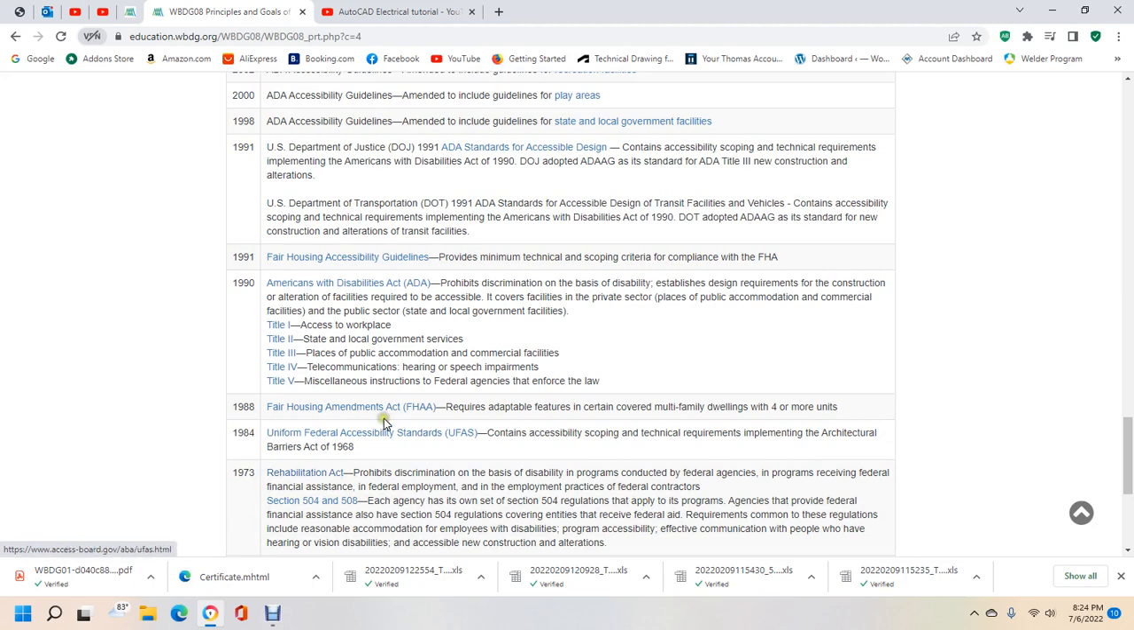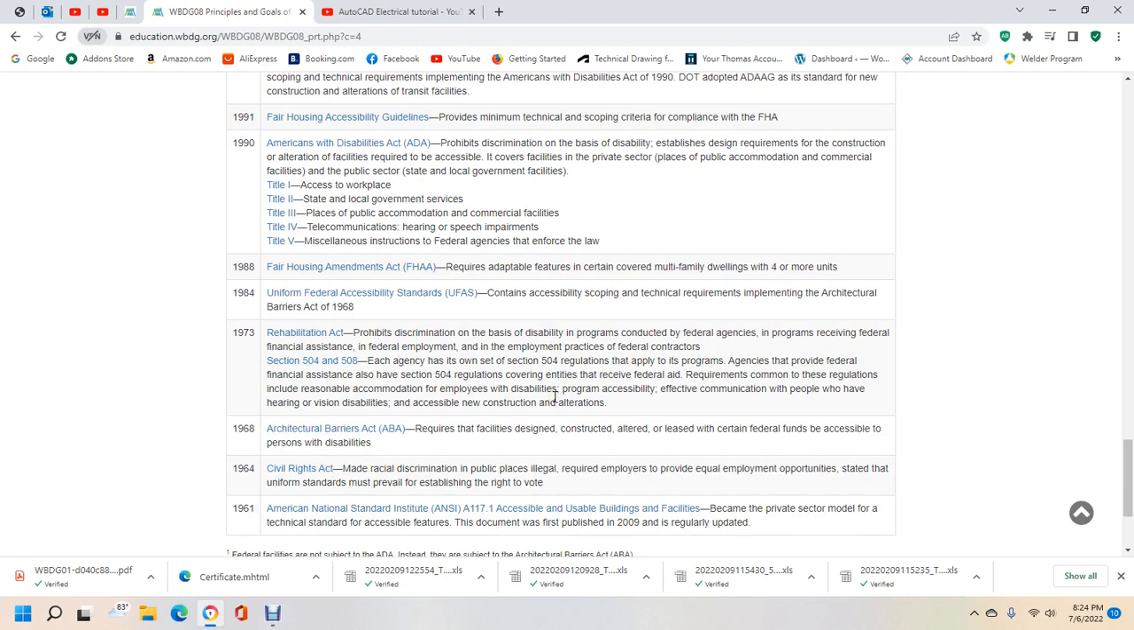Title IV covers telecommunications for hearing and speech impairments. Title V covers miscellaneous instructions, federal agency enforcement law. In 1988, the Fair Housing Amendments Act required that certain covered multi-dwelling buildings with four or more units adapt accessible features. In 1984, the Uniform Federal Accessibility Standard contained accessibility scoping and technical requirements implementing the Architectural Barriers Act of 1968.